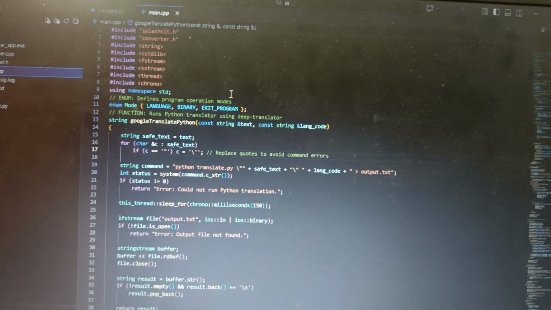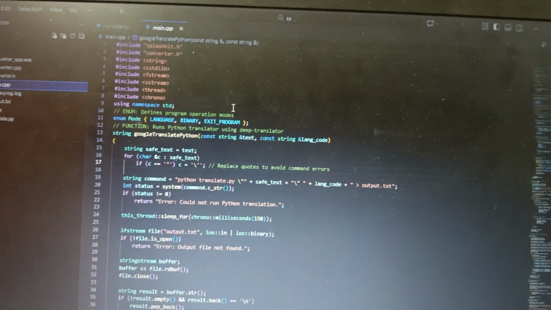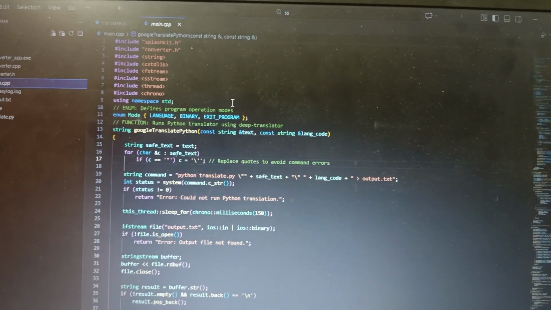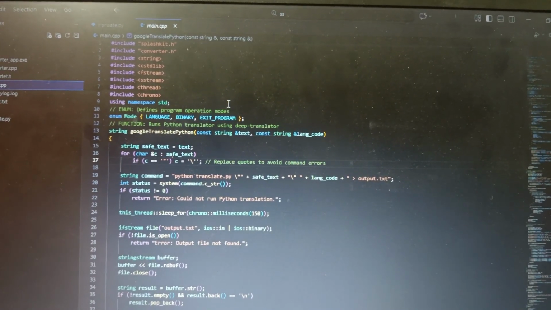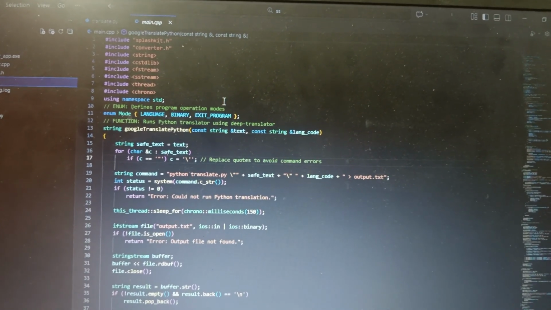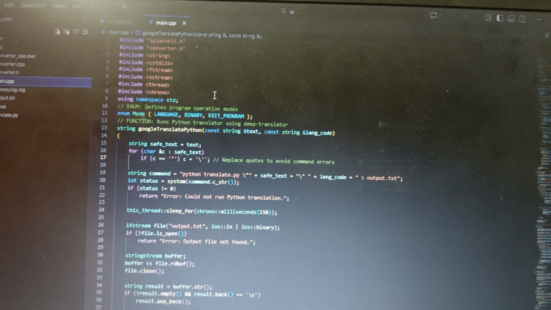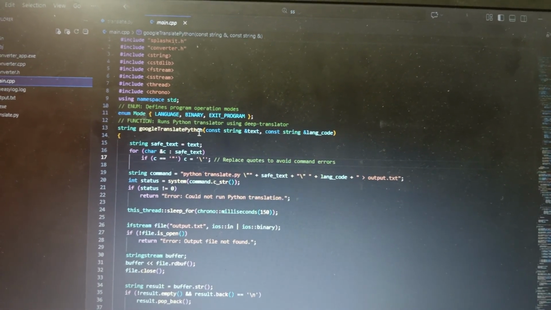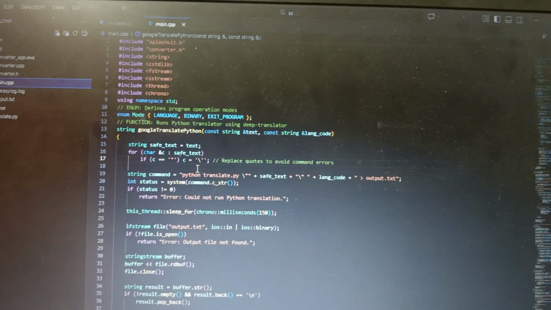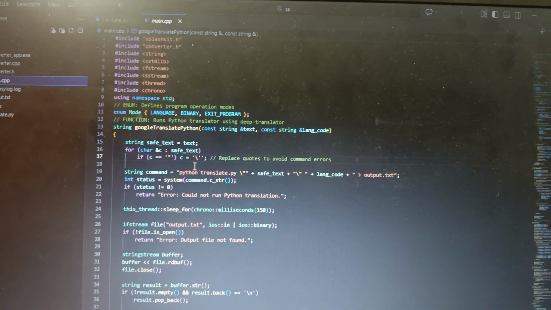In this, first of all, I included all the libraries which are needed: splashkit, converter.h, string, cstdlib, which is used for the system calling. And next, fstream, thread and chrono for the small delay, and then using namespace std for the string conversion and all.